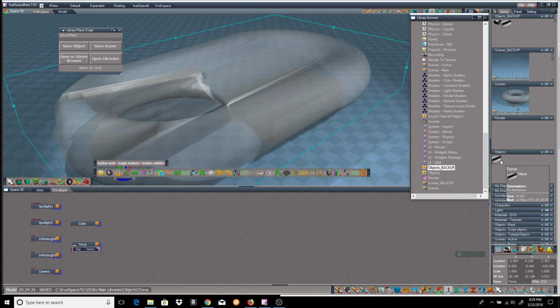And the point is, after a long project, you'll have your final versions in your scenes and objects, and you can just delete the backups because you probably don't need them anymore.